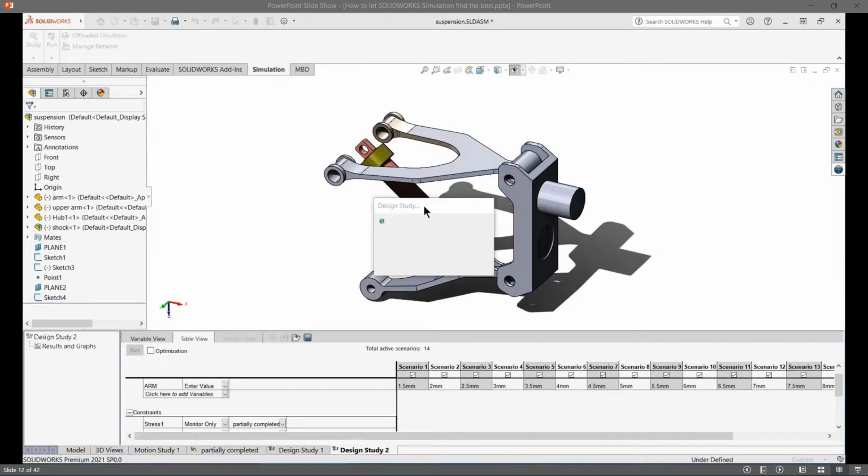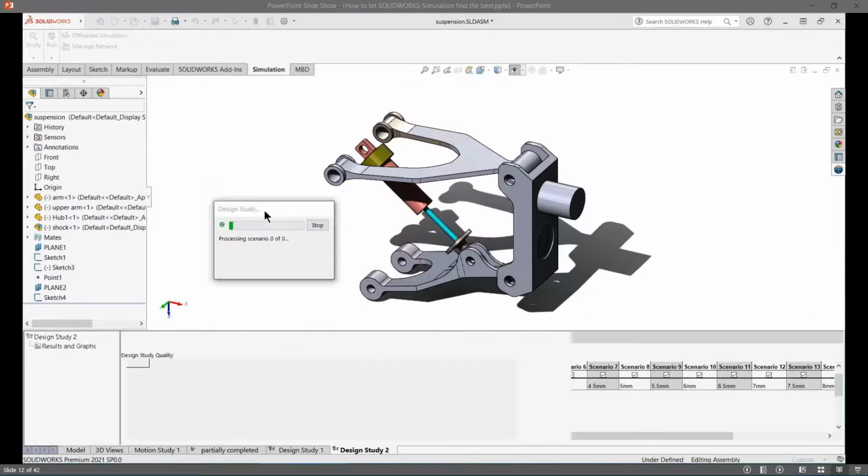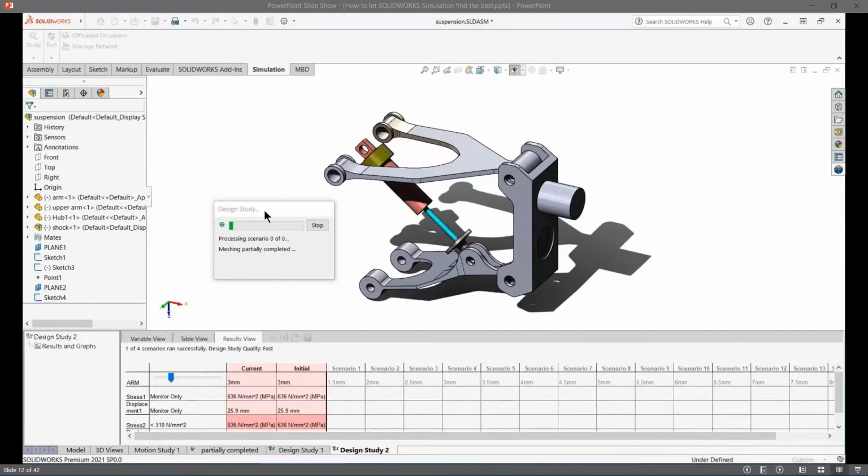Now there's 2 methods we can run. I'm going to use the fast method just because this is actually real time. If I use the high quality, it's going to run all 14 scenarios. If I use the fast method, it's going to run a sample of those scenarios. I think in this case, it might be running 3 or 4. I'm not sure entirely. It depends on the total number of scenarios.